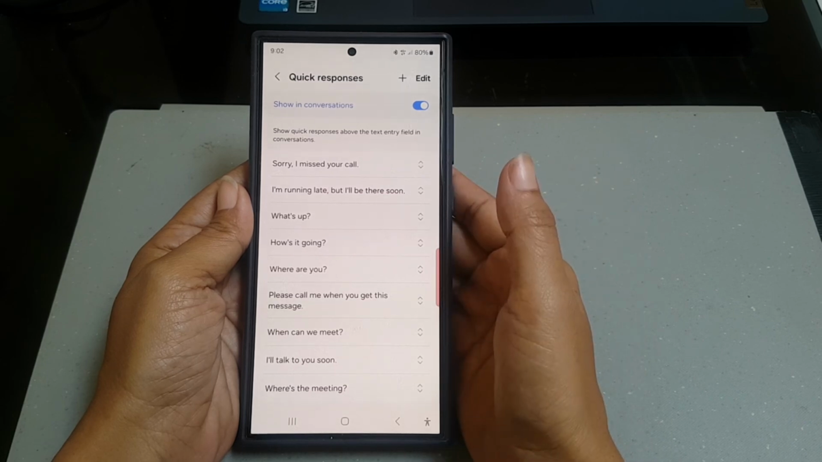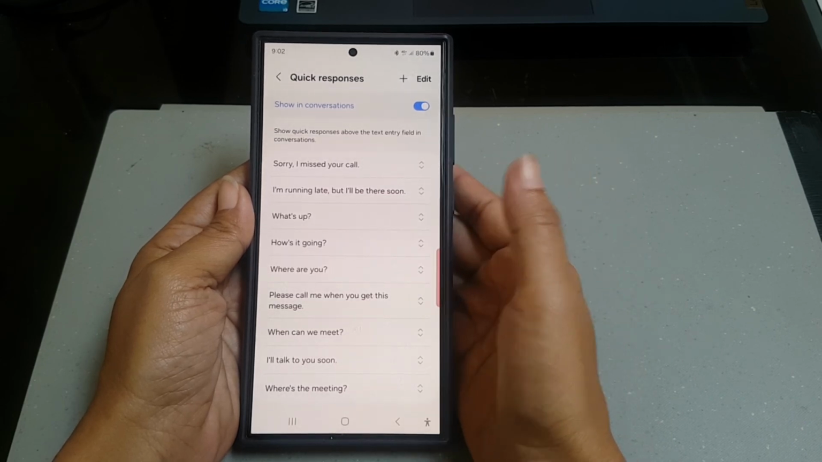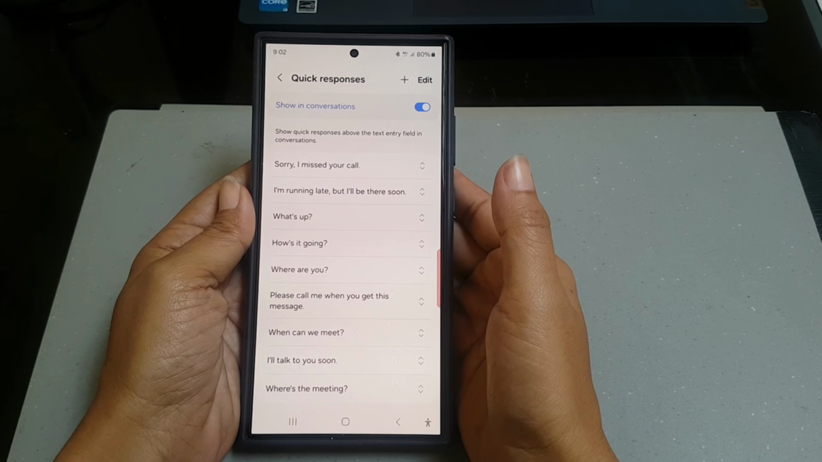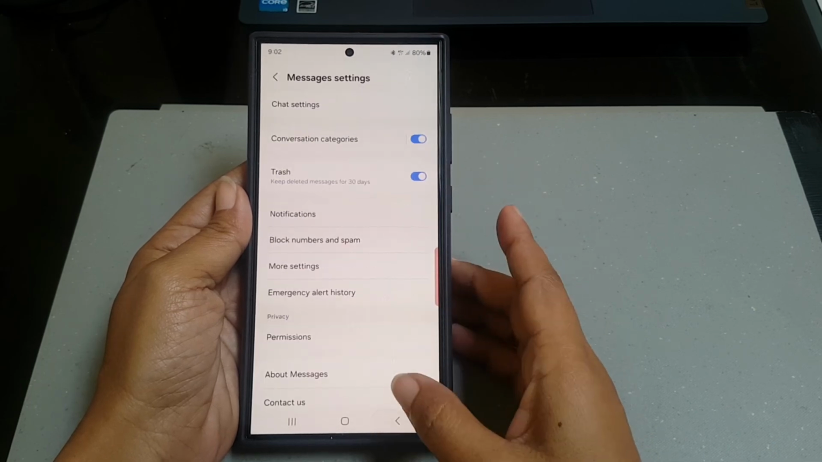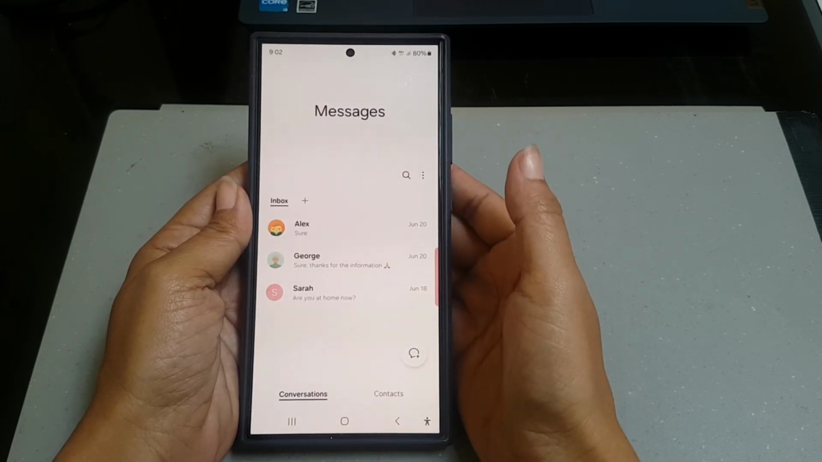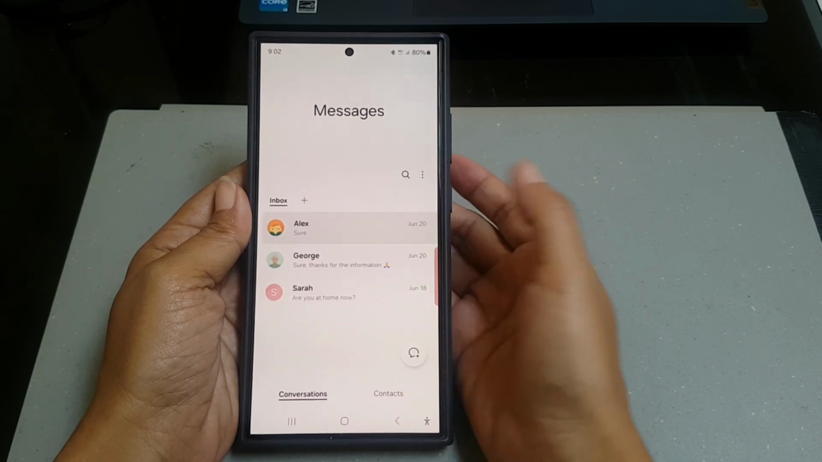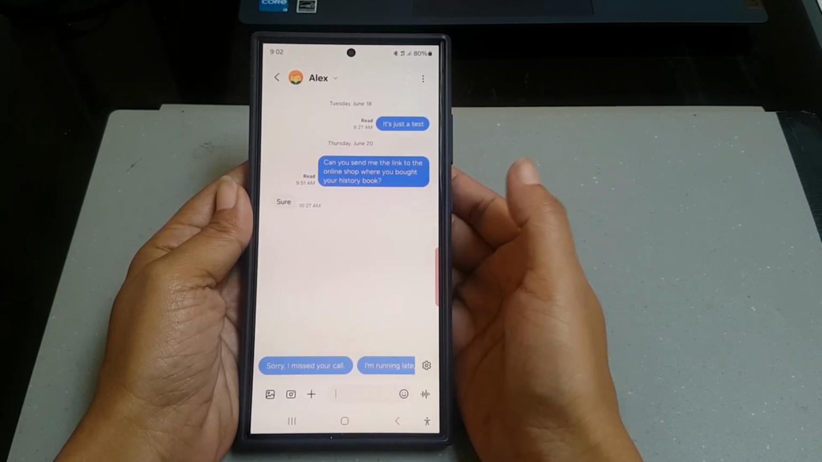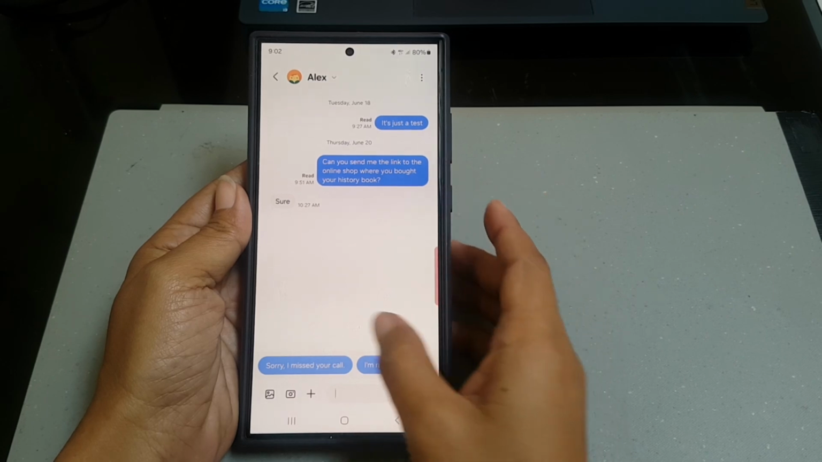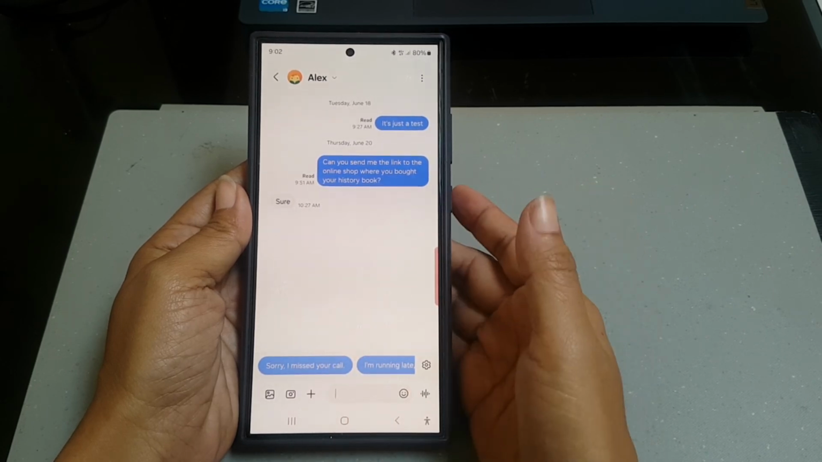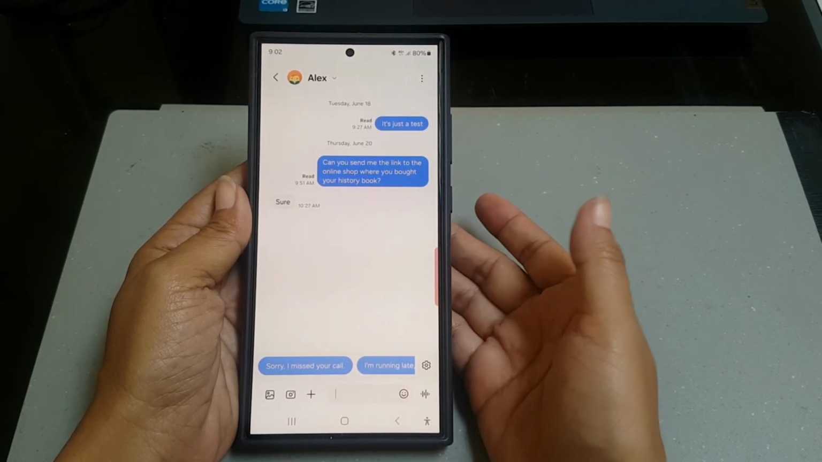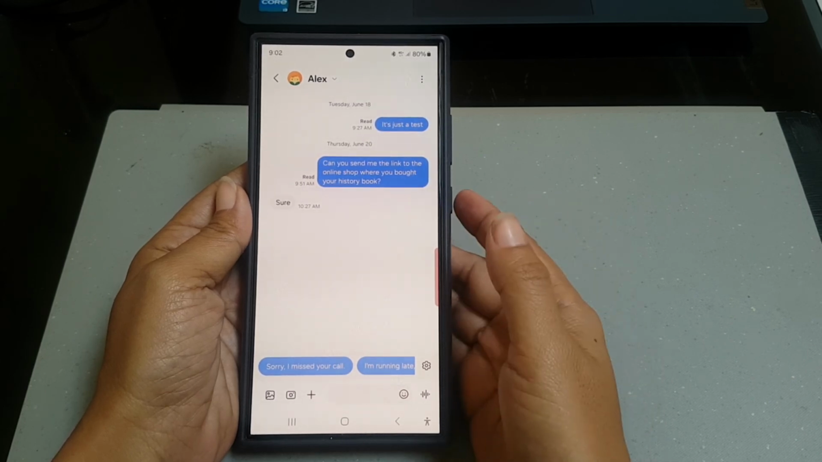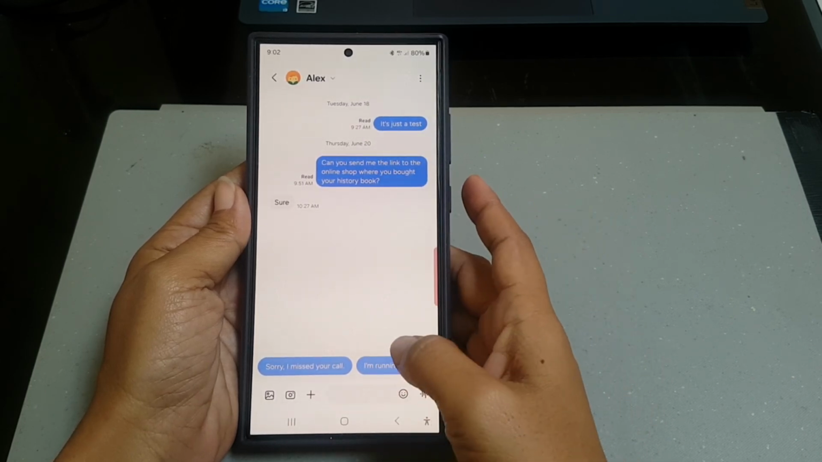To use this feature, tap the back key 3 times to go back to the conversation list. Tap a conversation. You can see that the quick responses are displayed above the text entry field. You can tap the desired quick response to use it.